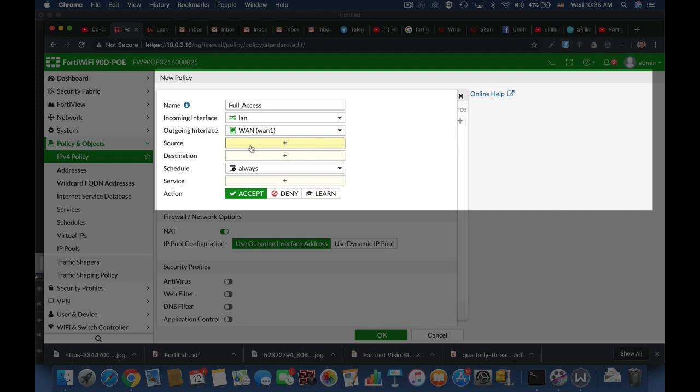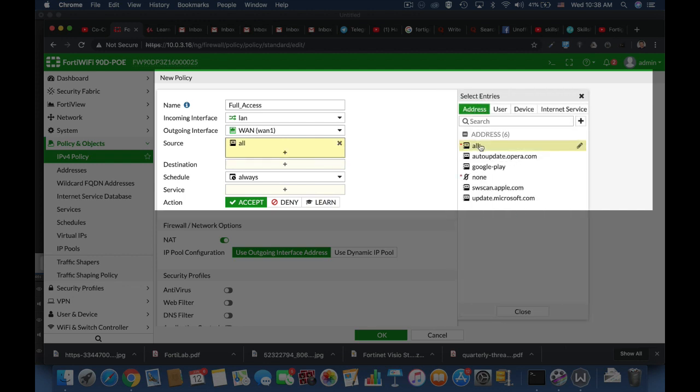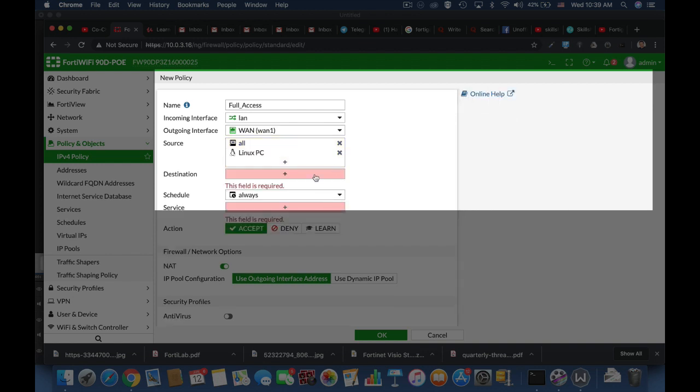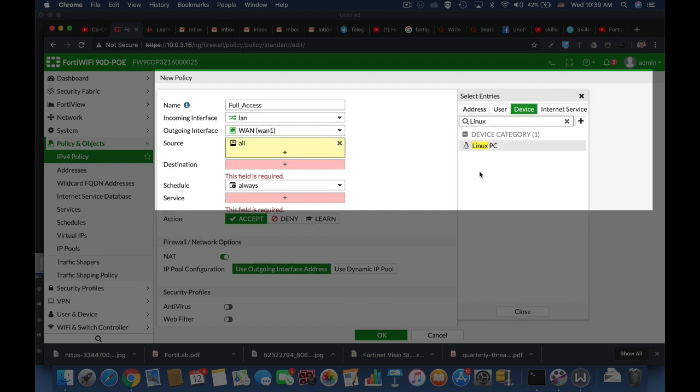Now, in terms of source, we will allow any source to get out to the internet. We can also limit it to specific users or different user group. We can create a user or a user group using the plus sign. We can also limit the traffic to a specific device. So if we, for example, want only Linux devices to get out to the internet, we can limit it to a Linux PC. Now, we will not do it.